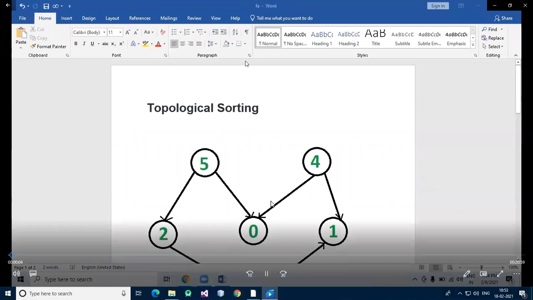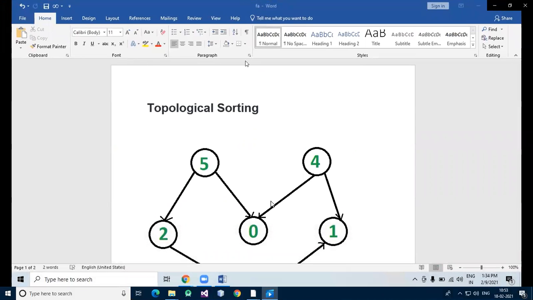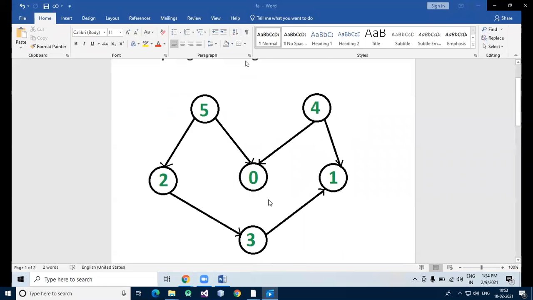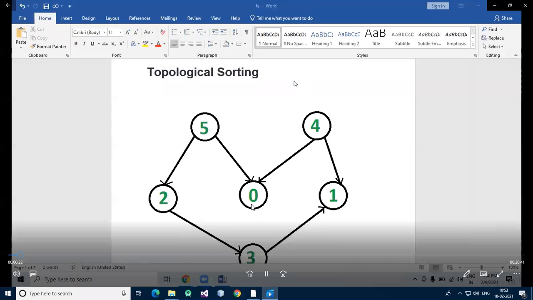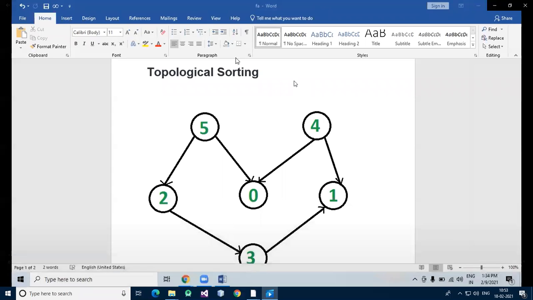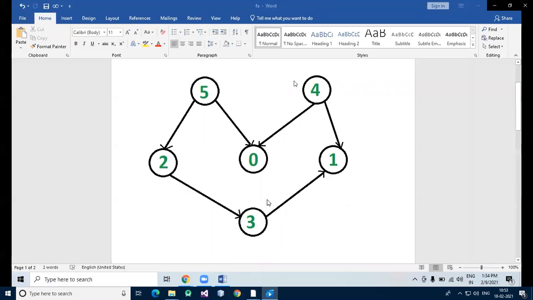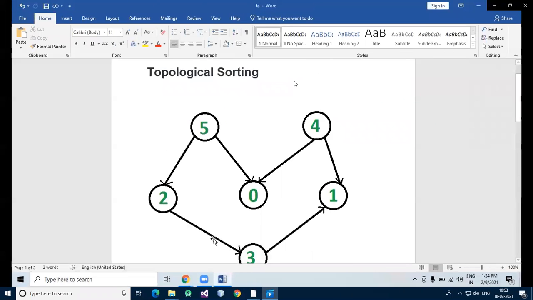Okay, so today's topic is topological sorting. This type of diagram is a graph, and you know very well that from this graph we can also find the matrix, right? Topological sorting is for a directed acyclic graph. We can say this is a DAG, a directed acyclic graph, right?